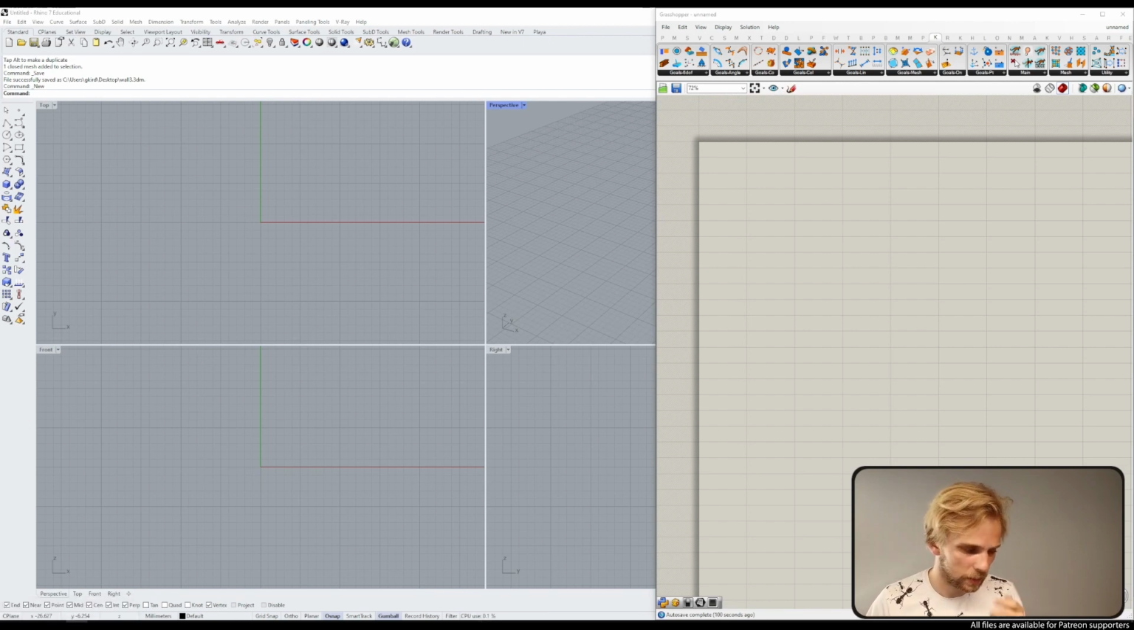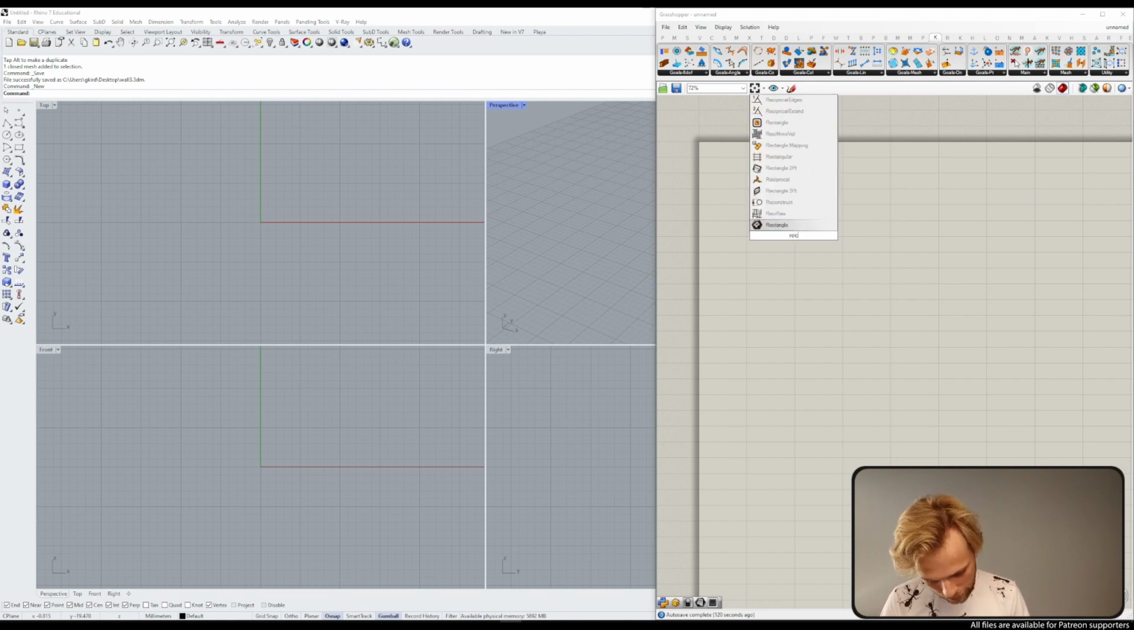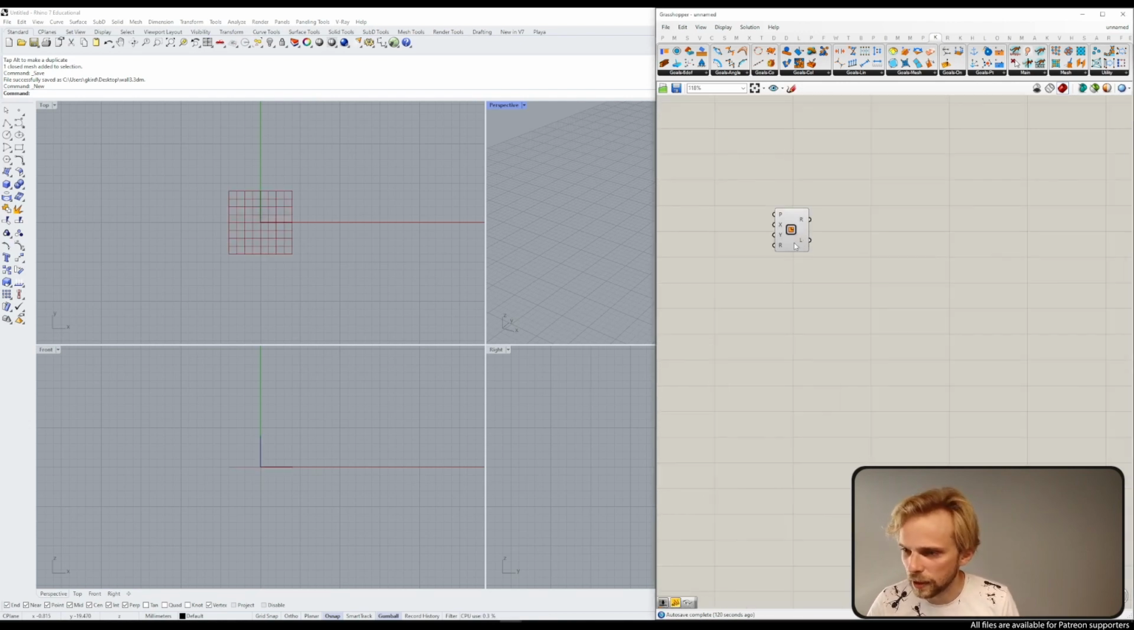So the first thing that I'm gonna do, do we do this in Rhino or Grasshopper? Well, do we start in Rhino or Grasshopper? I think we start in Rhino. So, in Grasshopper. So I'm just gonna create a rectangle. Yeah, let's do a rectangle.